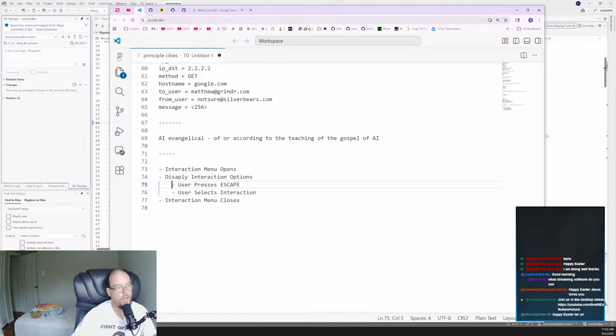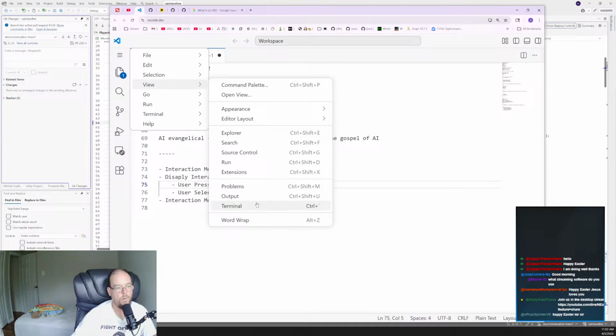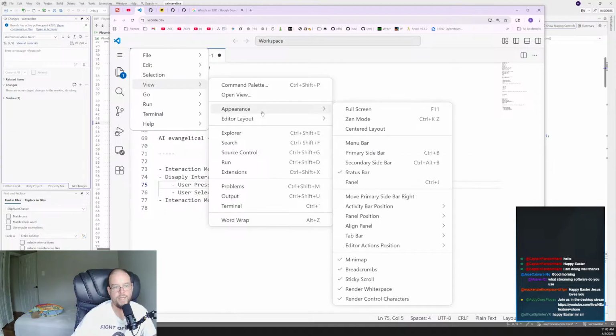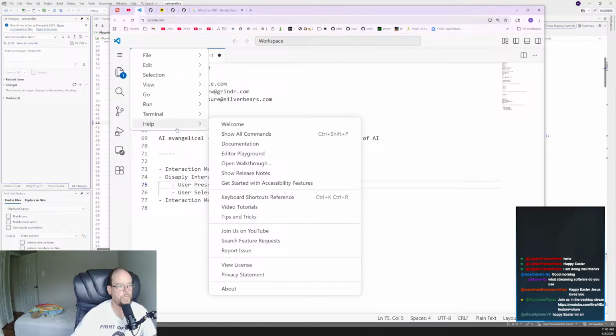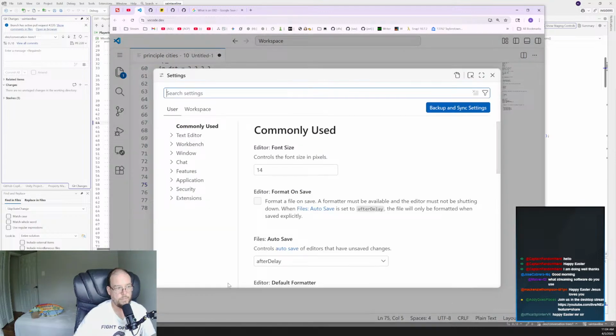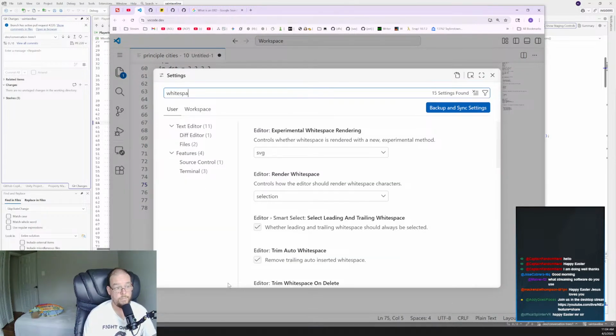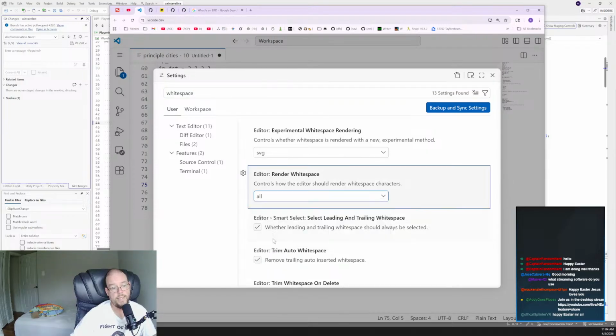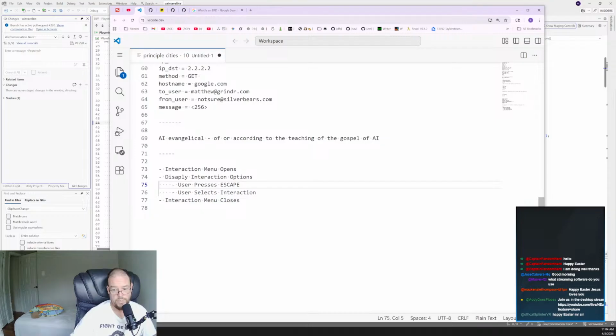I want to turn on white space. I am one of those weirdos that likes white space being shown. Where can I get that? It's down here. Settings. You know, I remember back in the day when Visual Studio Code was in early alpha, literally the settings were just a JSON file. Those were the days.